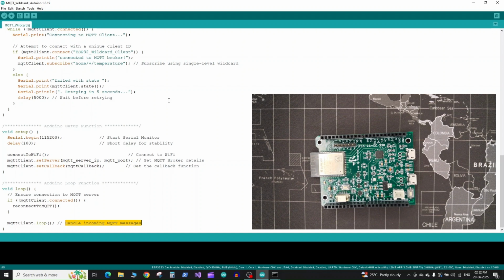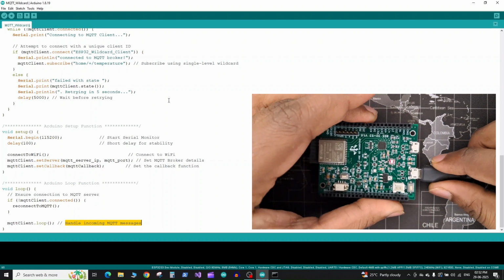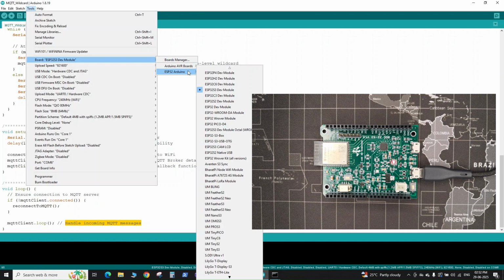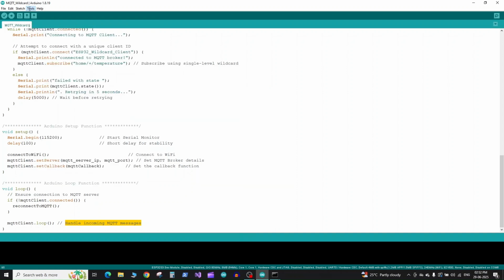So now let's connect the ESP32 board to our computer. So this is my custom board. Now go to Tools and here in Boards, from ESP32 Arduino boards, select the ESP32S3 Dev Module. So you can select according to your board version and there will be a specific board for a specific brand. Because mine is a custom board, I am selecting ESP32S3 Dev Module.